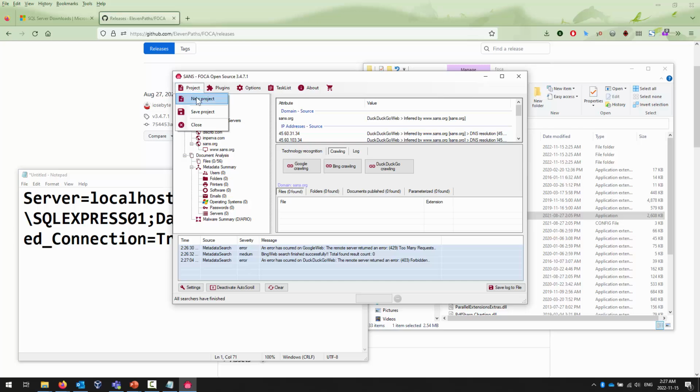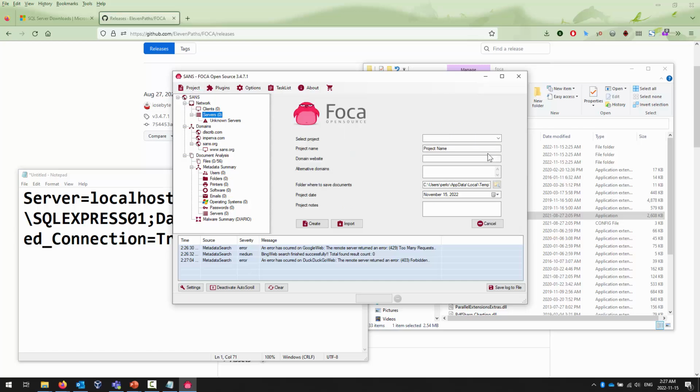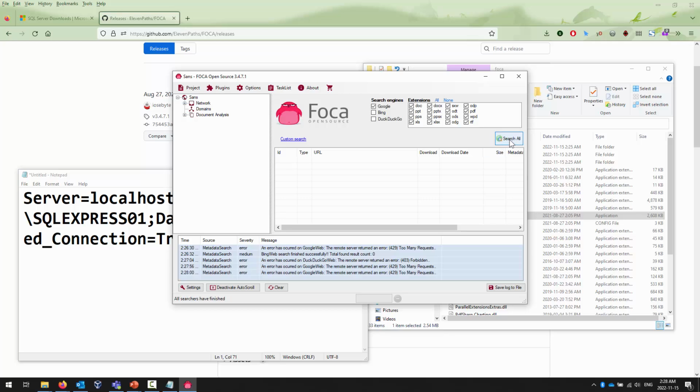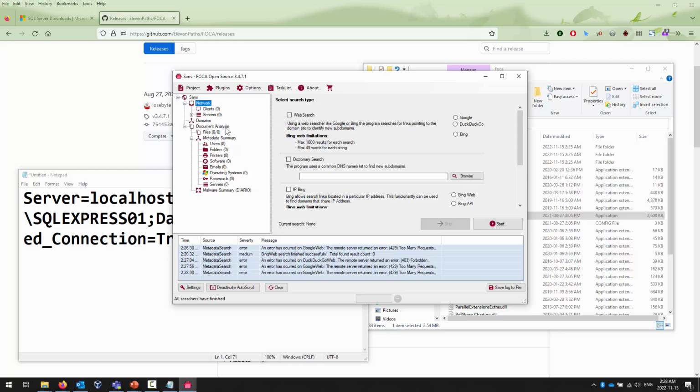So let's go back, create a new project. Sans. We're not going to look at DuckDuckGo. We'll just look for Google. We'll tell it to search for that. Hopefully it won't throw an error for you like it's throwing an error for me.